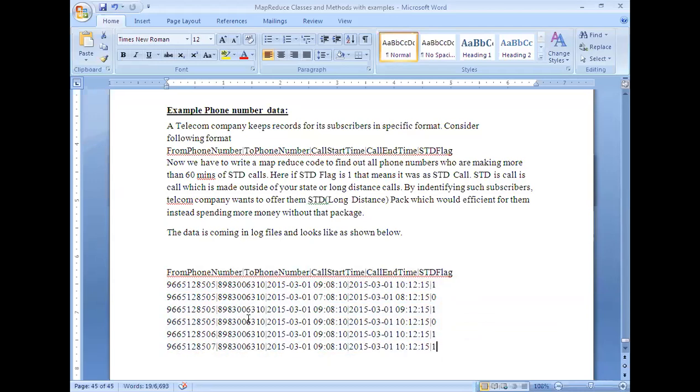From this, what we have to do is find out and display the phone numbers of the customers who made an STD call of more than 60 minutes. The duration should be more than 60 minutes. Even though it is an STD call, if the duration is less than 60, it need not be considered. You need to consider only STD calls with duration greater than 60 minutes.